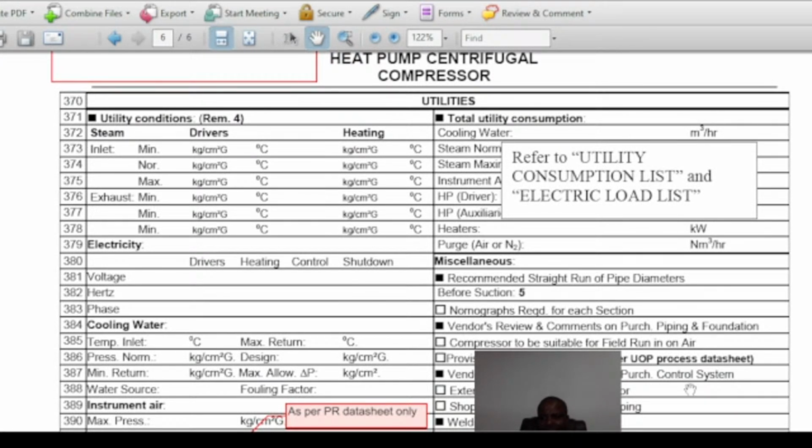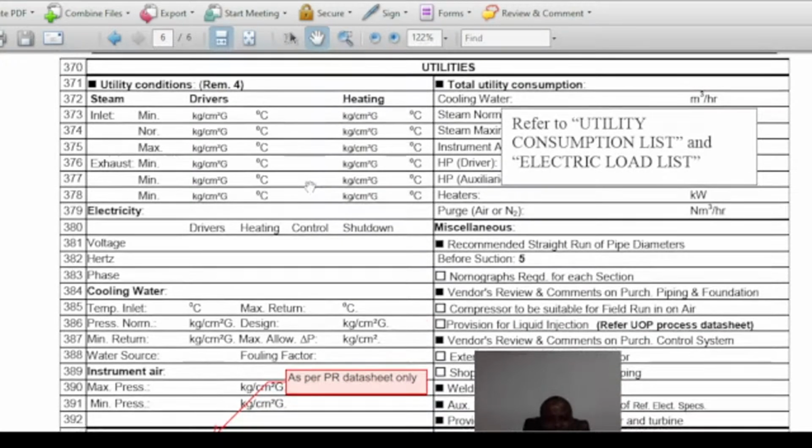So you can see here at the utility section, you have "refer to utility consumption list and electric load list." These are the pieces of information that must be provided. So the utility conditions must be provided. The available utility conditions at the site should be stated by whom? By the purchaser. And lest I forget, at the compressor battery limits. It has to be at the compressor battery limit.